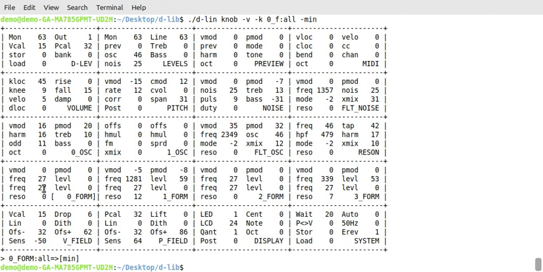Frequencies can only go down to 27, but things that can be zeroed out will be zeroed out. So that's a quick way to kill a whole bunch of stuff inside the synthesizer at once. So, all right, that's it.